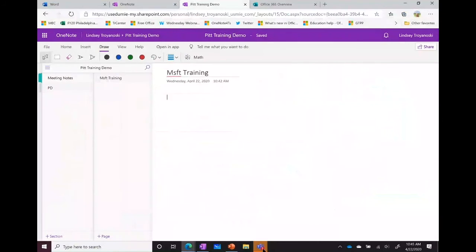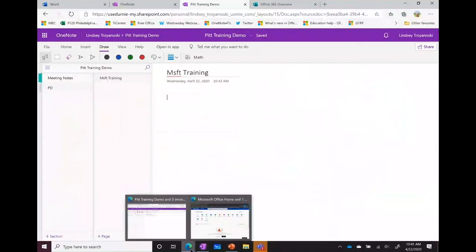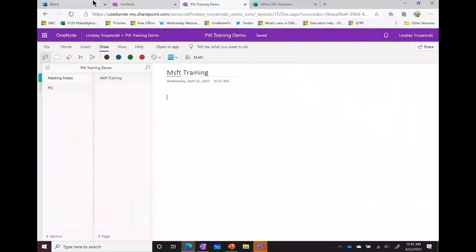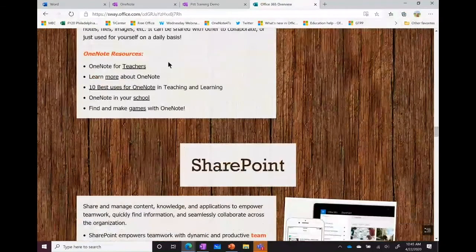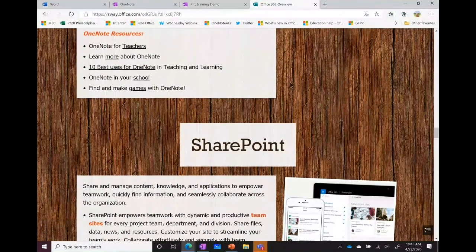Every morning I open Teams and I open OneNote. That's kind of where I live for most of the day. All right. So that's pretty much OneNote. I do have extra OneNote resources for you. There's so much more that OneNote has to offer. But again, there's extra resources there for you.